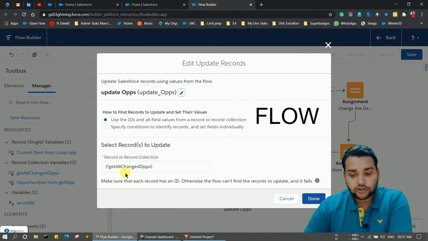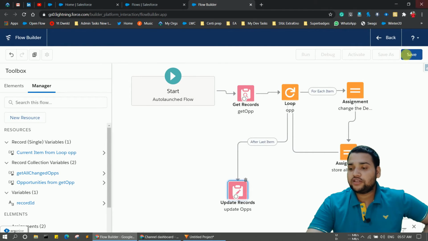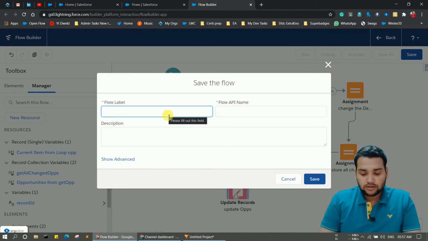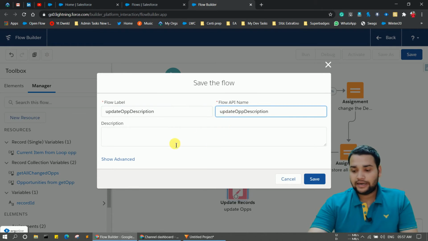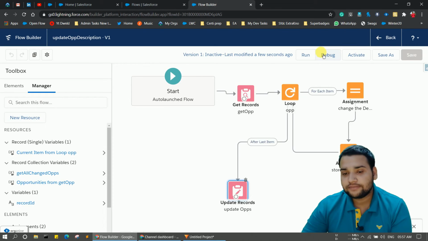As you see, get all changed ops. And suppose let me save my flow and provide any name, update of description, and save this. So let's debug it.